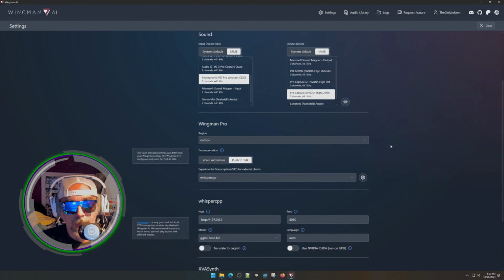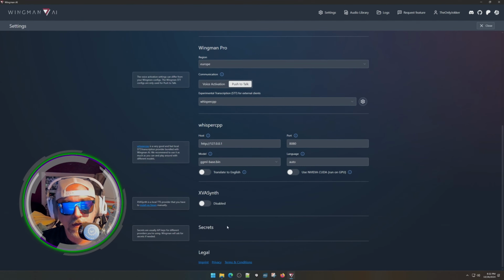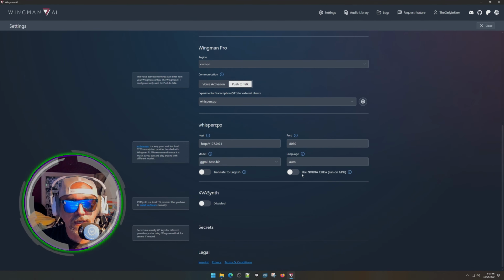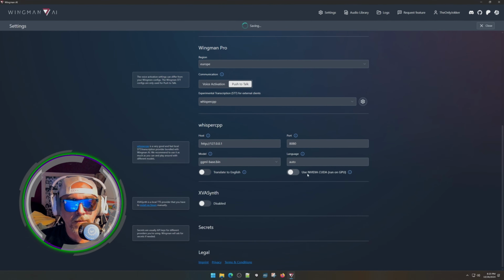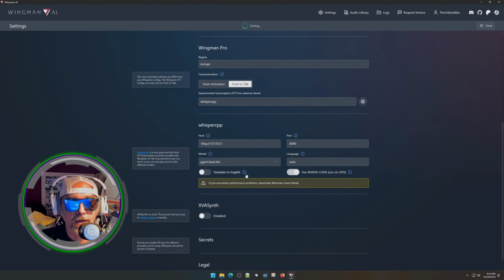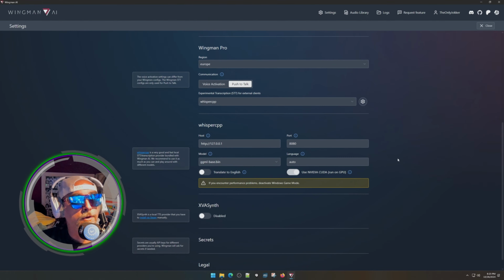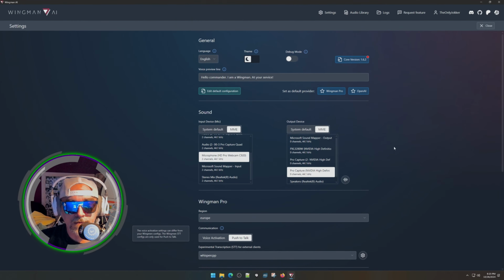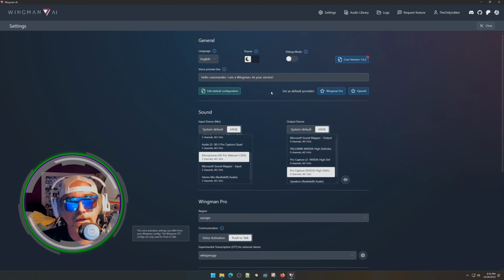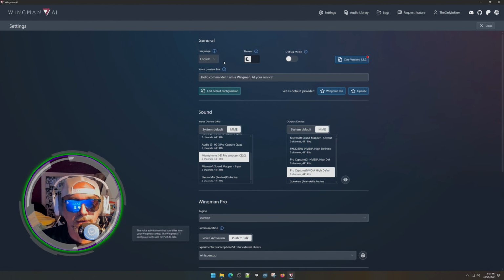All right. So now we have the push to talk action set up, and it's usually set up. Here's how you set up your API keys and your secrets. If you are using NVIDIA, you do want to turn on the CUDA cores because it'll work way better on your GPU for translation, a little bit faster. But it can cause some slowness. You want to make sure that if it is running slow for you, you can turn that back off.